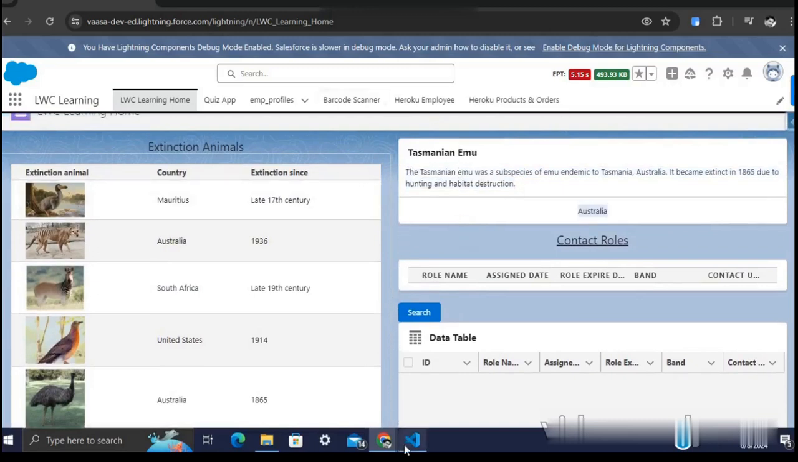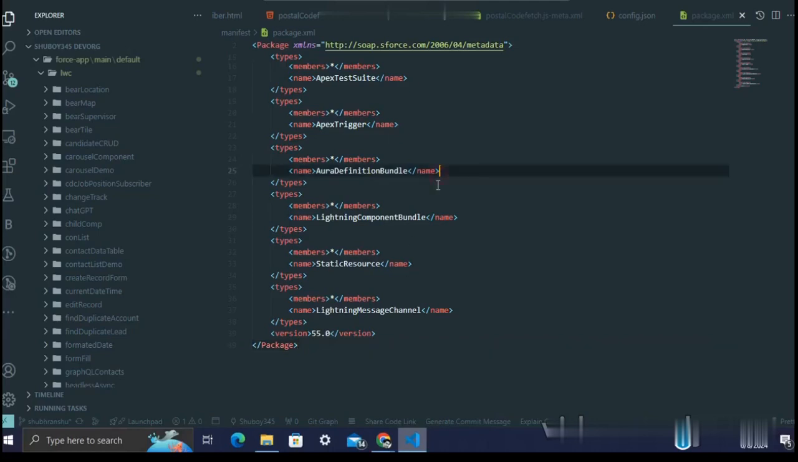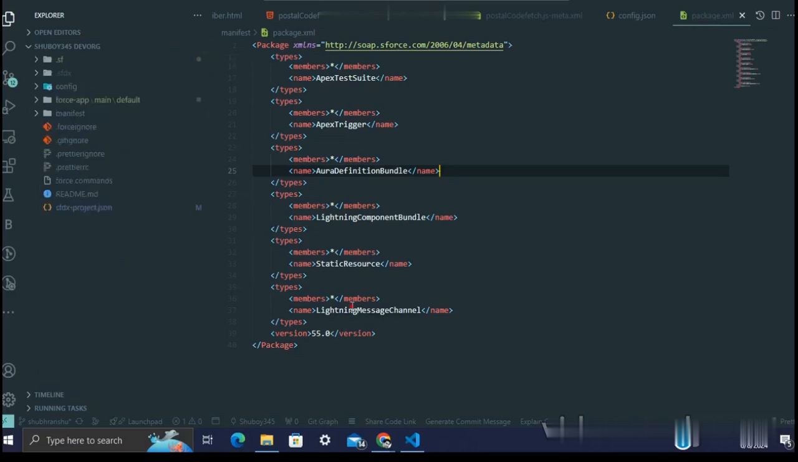I'll give you a demo in VS Code also, but before that you have to remember to create one new membership in the package XML. That is new, which is not created by default whenever you create any Salesforce project in VS Code. So this is the lightning message channel. You have to embed it in the package XML before you are retrieving or deploying anything.